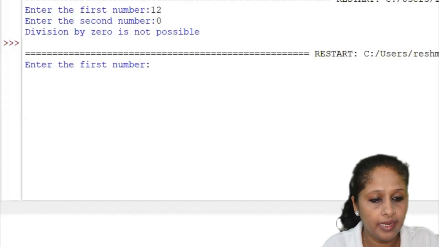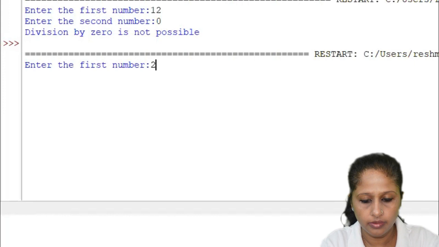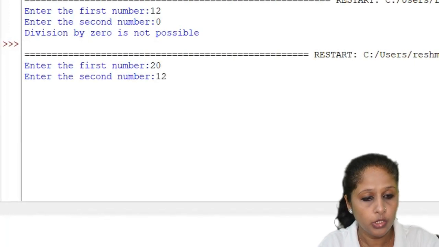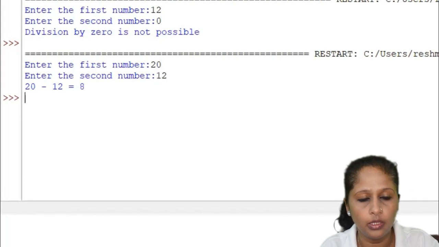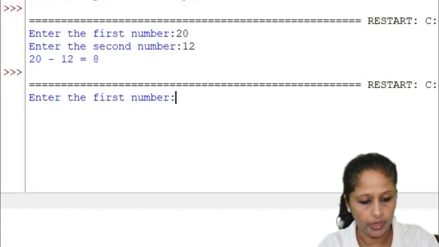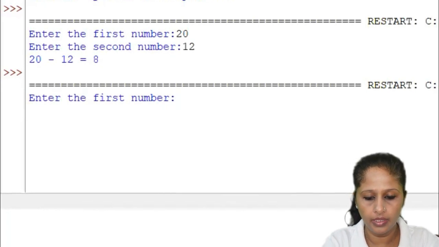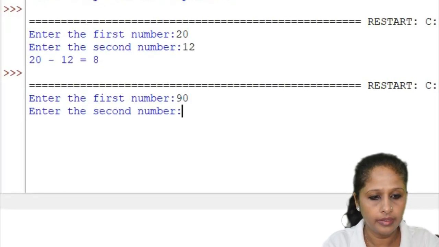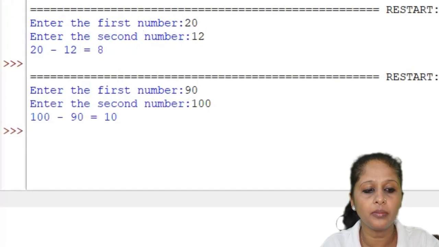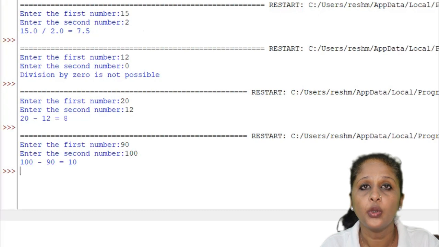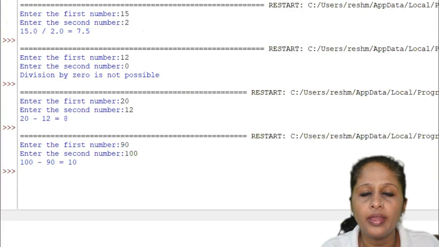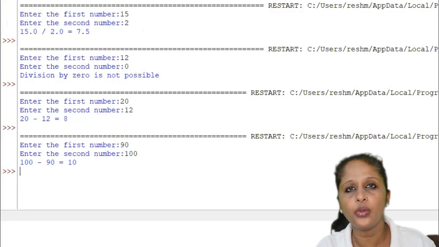Okay, so it's asking what is the first number. So I'm entering 20. Then second number I'm giving 12. 20 minus 12 equal to 8. So let's check with the other condition also. Enter the first number, I'm giving 90. Then the second number I'm giving 100. Okay, so 100 minus 90 equal to 10. So it is finding the positive difference. So this is the program to find the positive difference. So let's do another program.